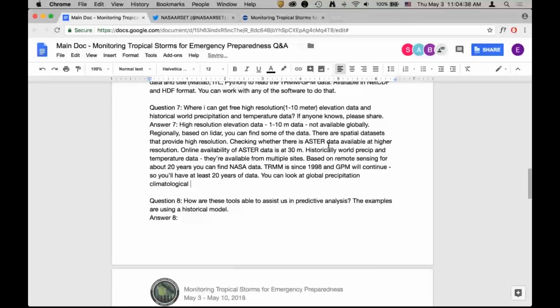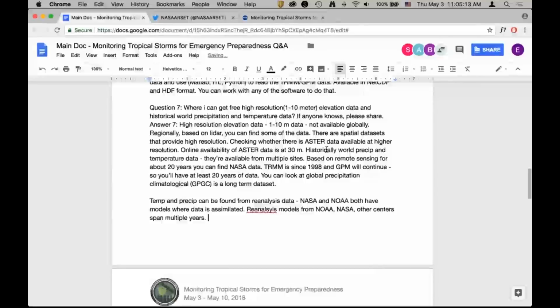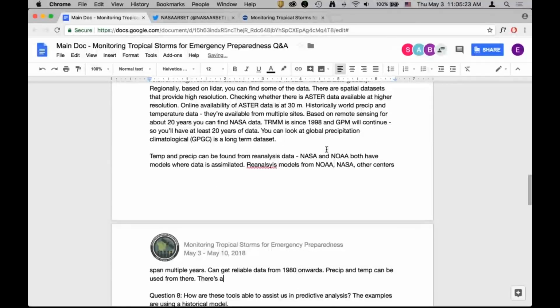So temperature and precipitation both can be found from reanalysis data. NASA and NOAA both have models in which observations are assimilated and then the model is used. So reanalysis data from NOAA, from NASA, from European Center, they span multiple years, and you can get reliable data for at least 1980 onwards. So precipitation and temperature can be used from there. There is also, based on surface observations, a climate research unit, and that has historical data on land for both temperature and precipitation.